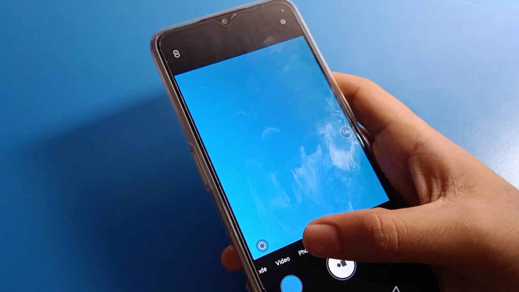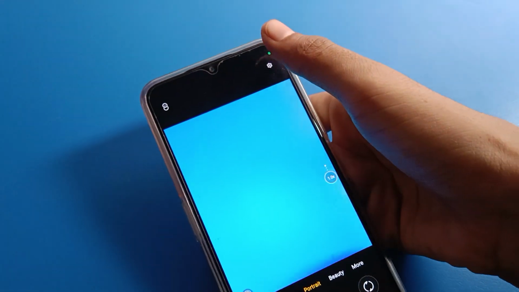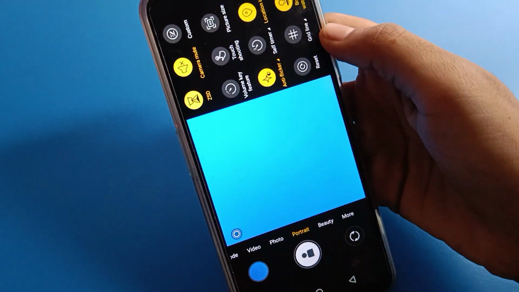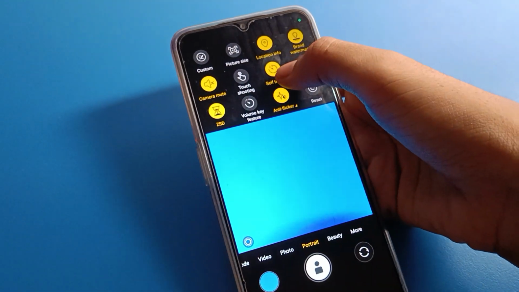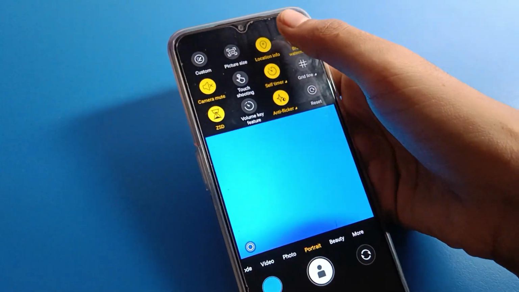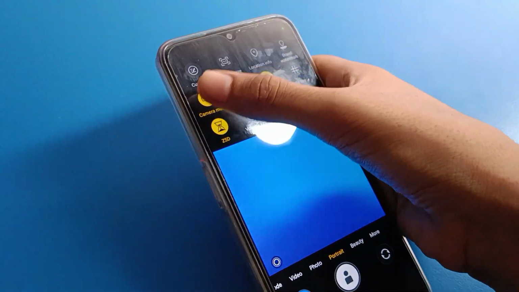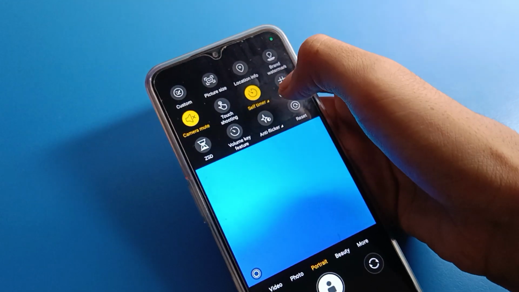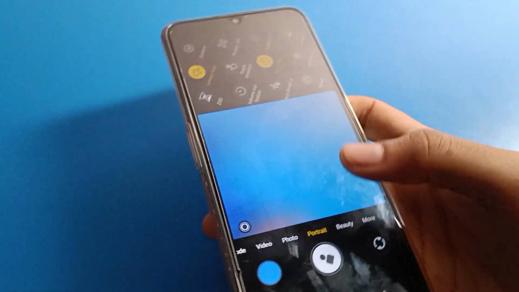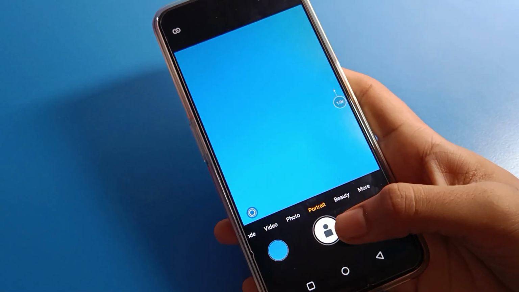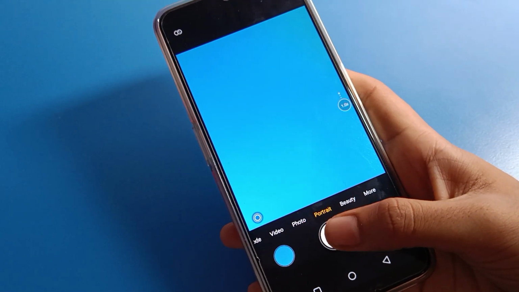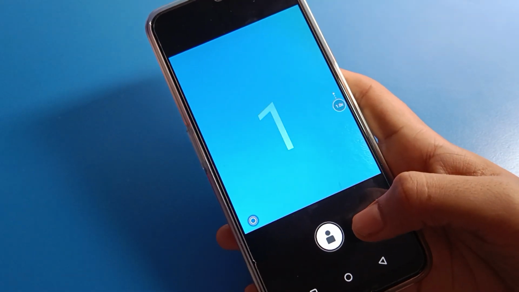So friends, click the setting icon on the right side, and you can see the self timer. Click here on self timer, and choose the 2 second timer if you want to use it. If you want to turn off the watermark or the sound, you can turn them off or on from here. Now we will set the 2 second timer. Friends, you can see that after 2 seconds the photo will be clicked automatically. 1, 2.